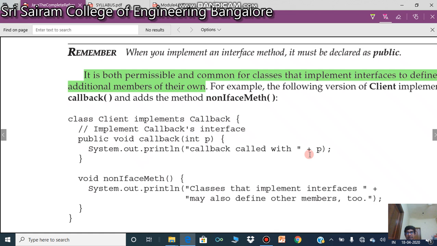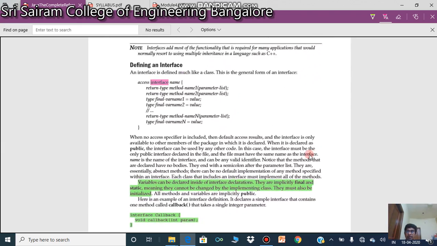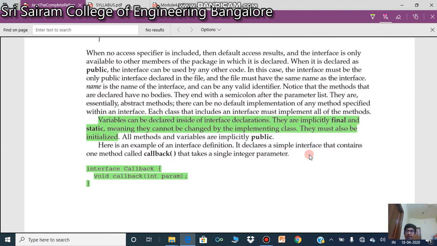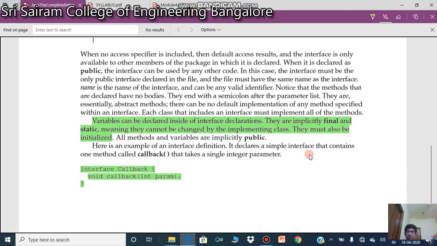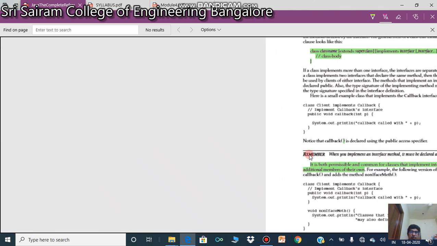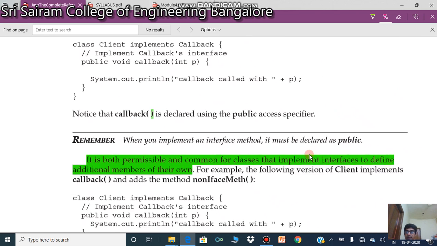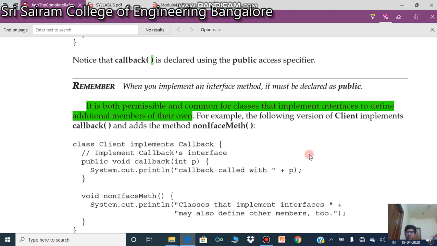So this method was defined inside the interface called Callback. Look at this, there is a method called callback. But what has to be done inside this method? Nothing was given. So what I do in my class, I'm going to implement this my own way. So callback is going to print a message.